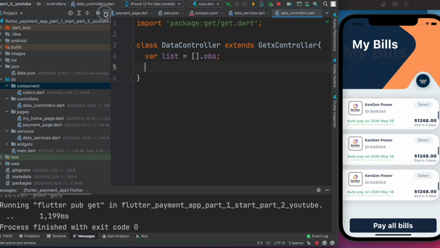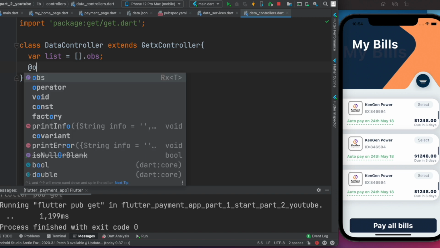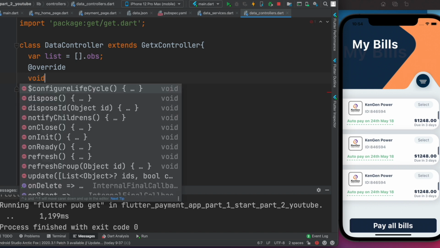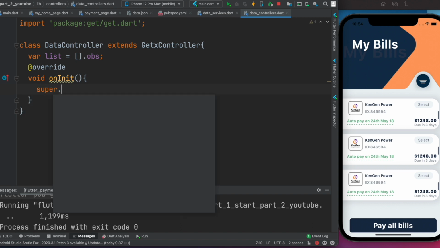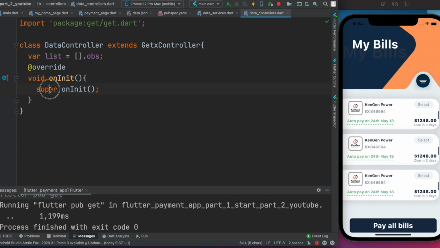Well, let me close this section. Now, to load the data, we need to override a function. So I'll override. Now there is a function like initState in Flutter. GetX also has a function that's called onInit. So we'll call that one. And over here we need to call super.onInit. So once you write this one, you need to override the function onInit within GetX. Both of these are coming from the GetX package.